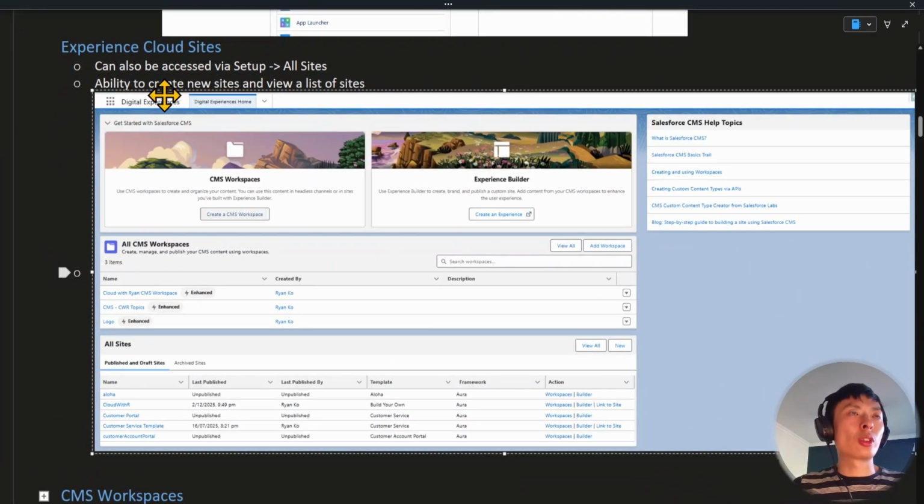In this Digital Experiences app, it shows all of the sites that are available in your Salesforce org. And you can see the published and draft ones and also archived sites. You can also access all the sites via Setup, All Sites. In this Digital Experiences app, you can also click on New, and that will allow you to create a new site. All right, next we'll take a look at CMS workspaces.